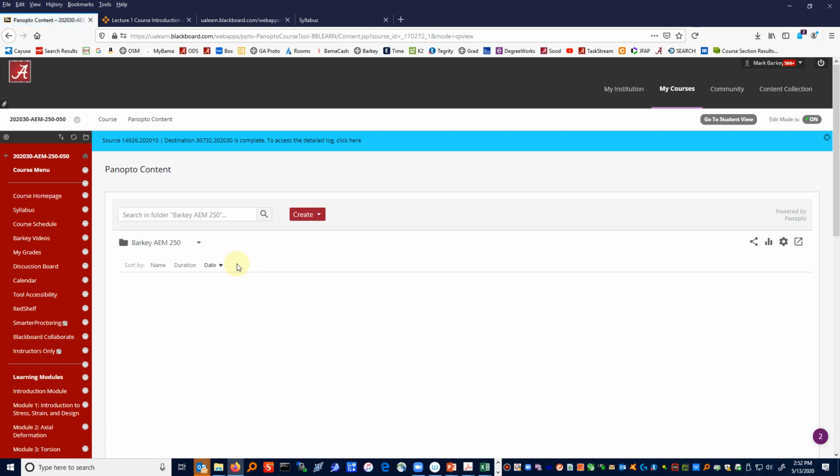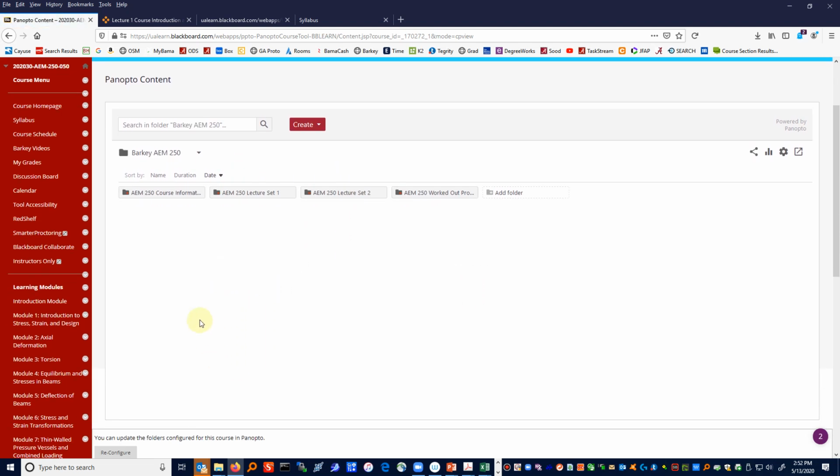But in this Panopto folder are various subfolders. There's lectures, lecture set 1, lecture set 2. One of these lecture sets is what is in this Blackboard Shell. I've actually made another lecture set, the same course, different time. You can refer to that if you want to see things worded in a slightly different way. But what you can do then is click on this folder that says AEM250 Worked Out Problems.